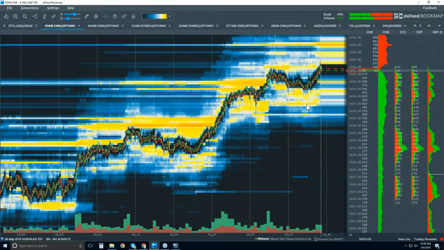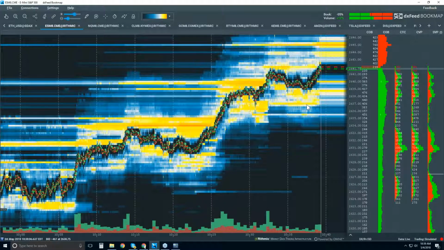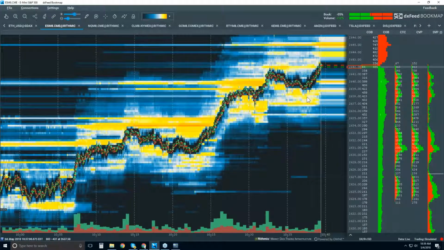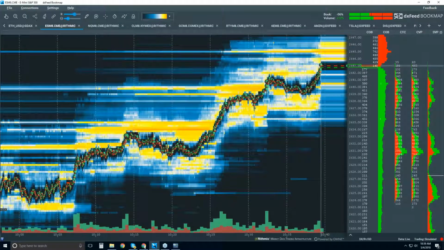Those are the three elements, and it's very objective data. There's no lagging indicator. It's just the market, the current state of the market and the historical state. Where are they bidding? Where are they offering? What's going on in the auction?